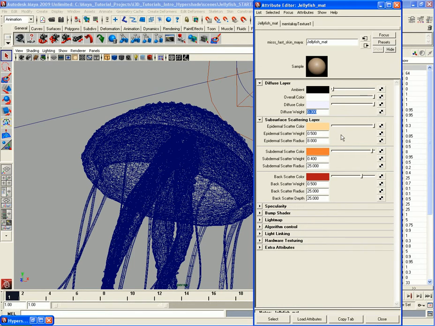Okay, so I'm going to end this video here, and in the next video we'll start plugging in our textures and adjusting these settings here and doing some test renderings so you can see how this shader works and we can get to a final result.